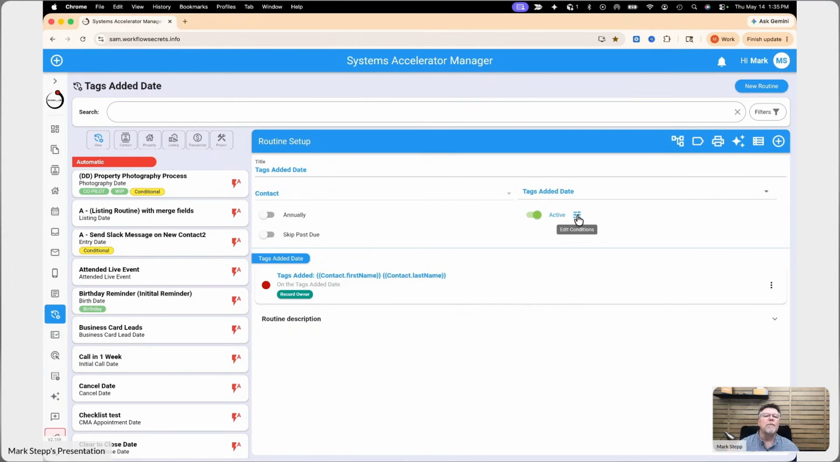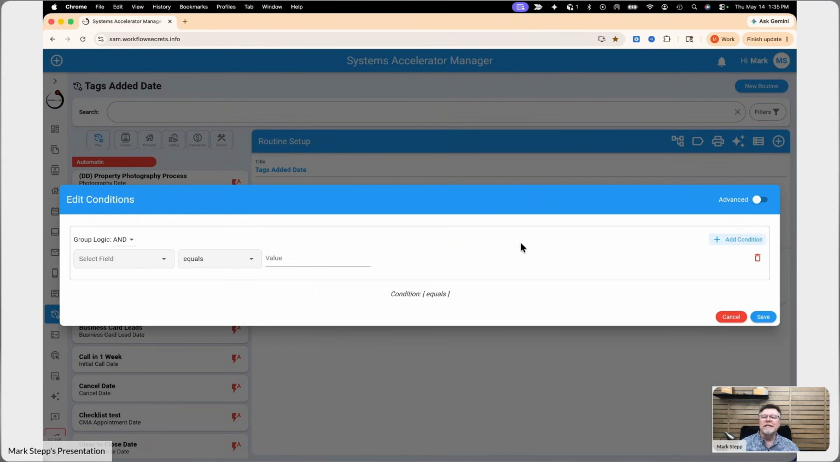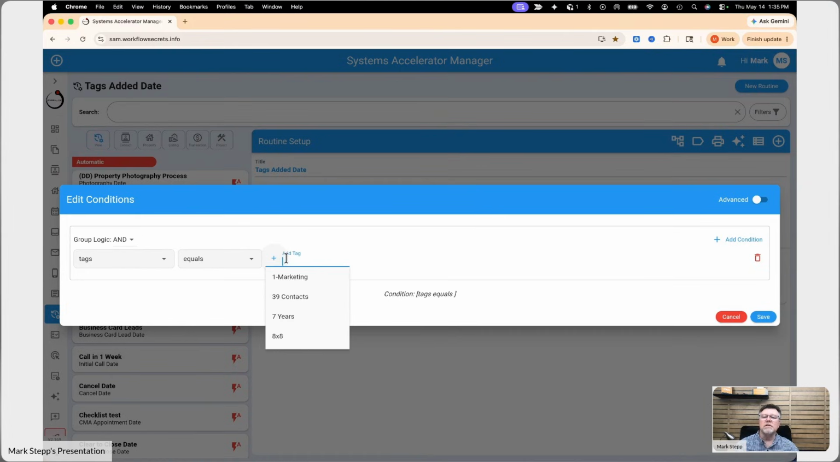What you want to do is set up a condition. I'm going to add a new condition here that says whenever the tags equals some tag, say newsletter, if I add the newsletter tag to something, then I want to start this. Now, the challenge is if I just did that part and left it like that, if I add the newsletter tag, it would start the routine.